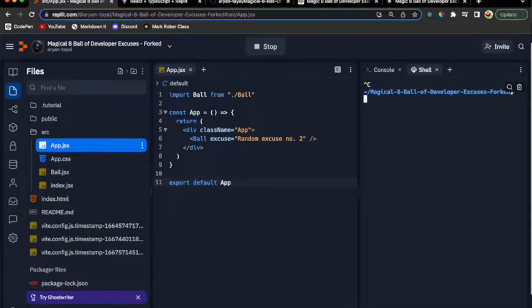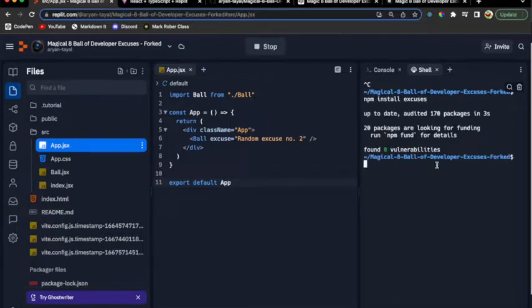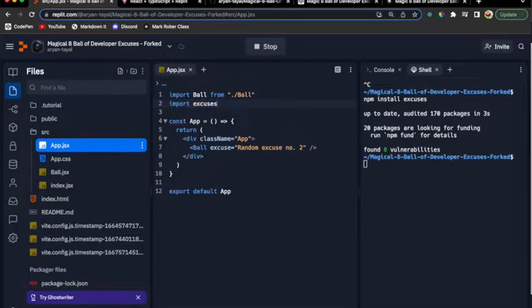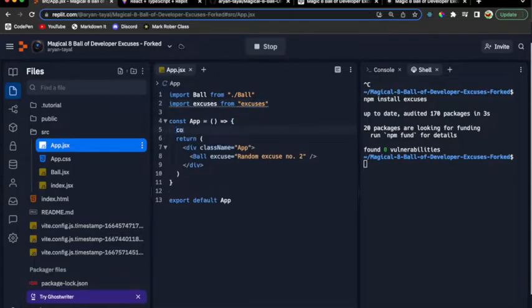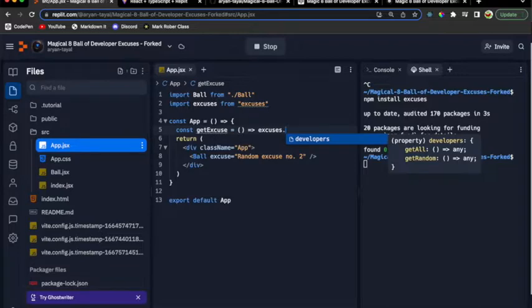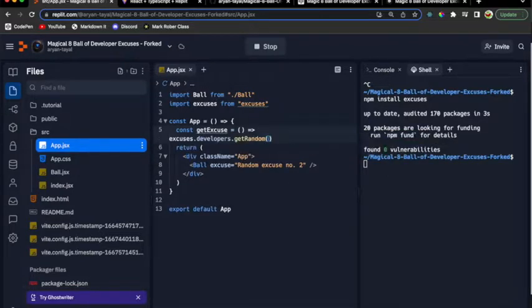We have a package that we need to install. It's called excuses, and we can just simply jump into our Replit shell here, and we can type in npm install excuses. It's an npm package, excuses, like that, and it will automatically do that for us. Now I can import this package in my app.jsx file, import excuses from excuses, like that. And now let me create a function called get excuse. I'll create an arrow function, and to get a random excuse, it's very simple. excuses.developers.getRandom, like that, and that should give us a random excuse.